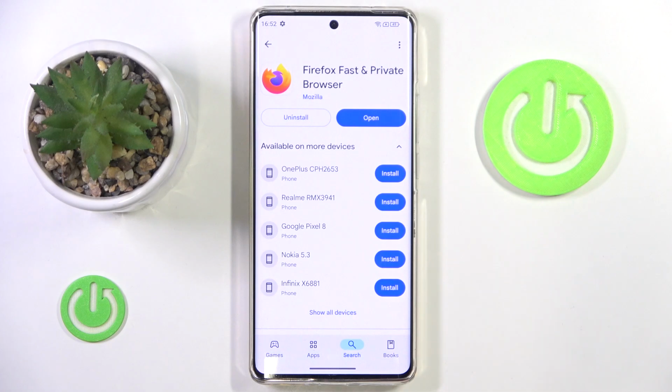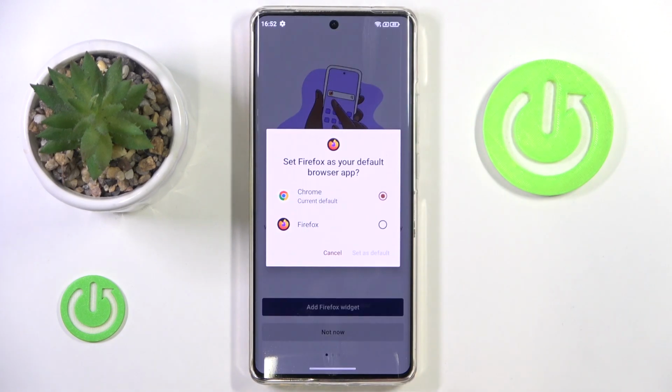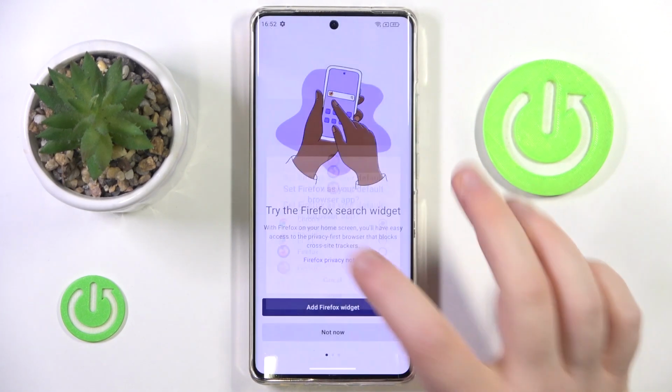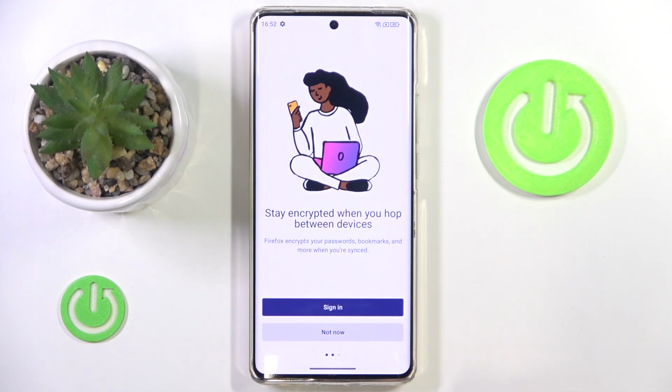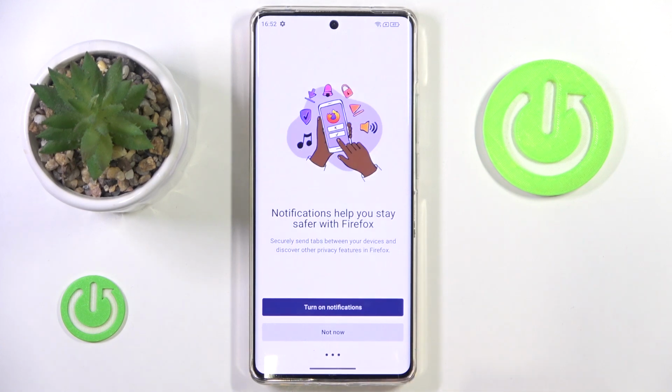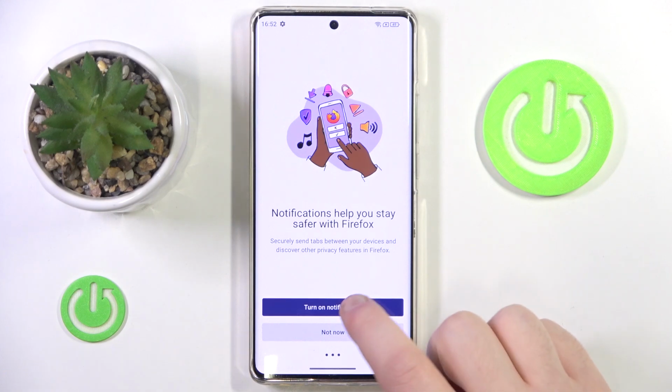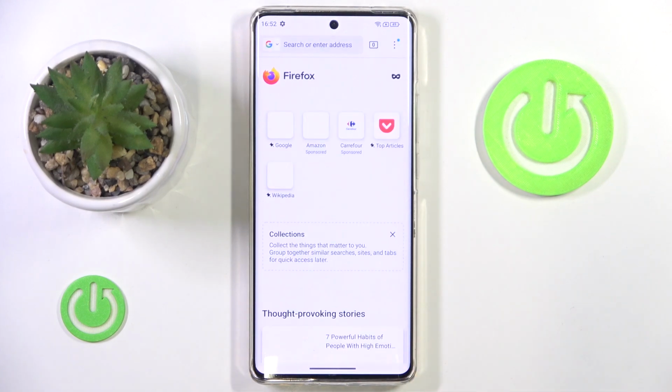Now you can click open, and here you can select your default browser, or you can click cancel, and now you can add Firefox widget, or you can click not now. Here you can sign in into your Firefox account, or you can click not now, and you can turn on notifications, or you can click not now again. And as you can see, my Firefox browser is now installed and is ready to use.